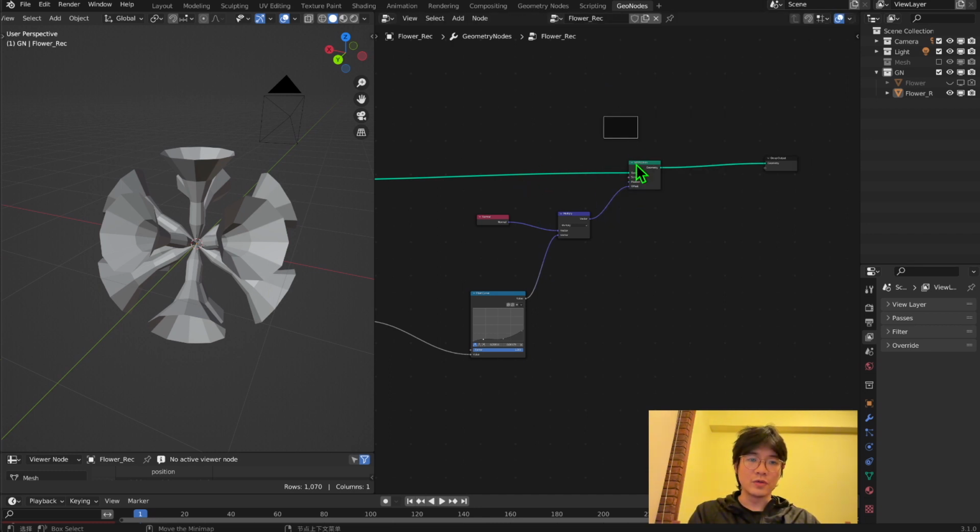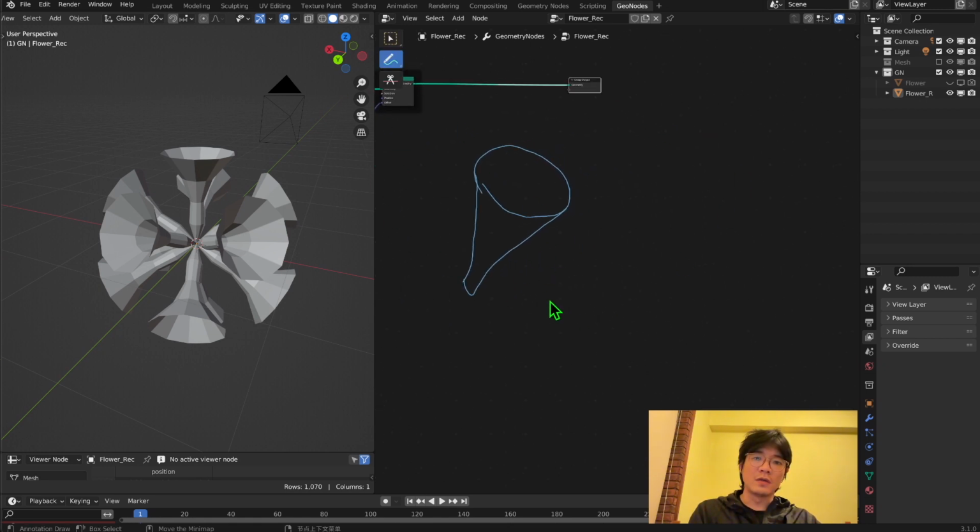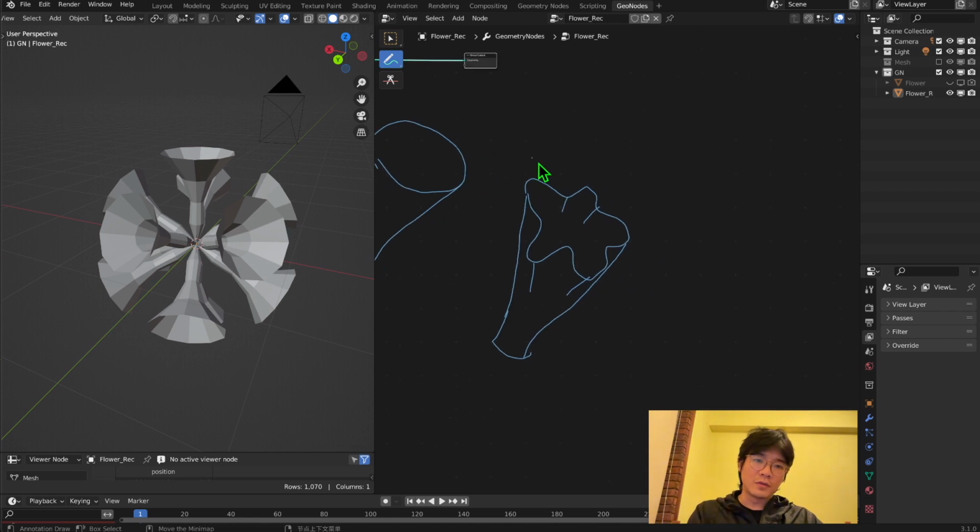Because we will have three layers. We make a basic shape like a flower. Second, we will make it have this kind of wavy look. And third, we will have smaller waves on the edge of the flower.